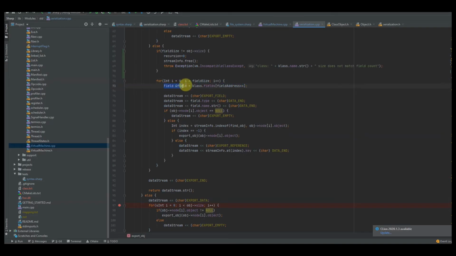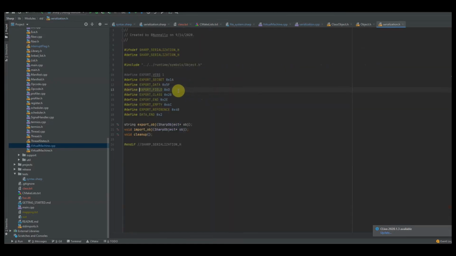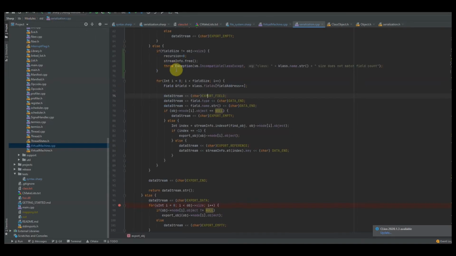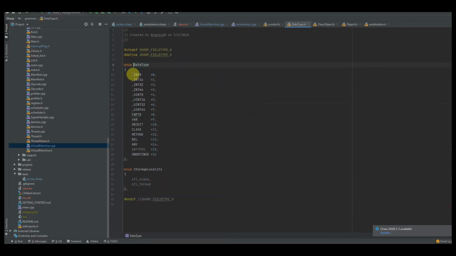I access a reference to the field, and then I export the field's data. So I say export field, which is 0xd. That's the value that I picked for that. And when it comes to exporting a field, I basically set the field type, which is the type of the field. So that's going to be whether or not this field is an int 8, 16, whatever, right? And this is where that check is going to happen, right?